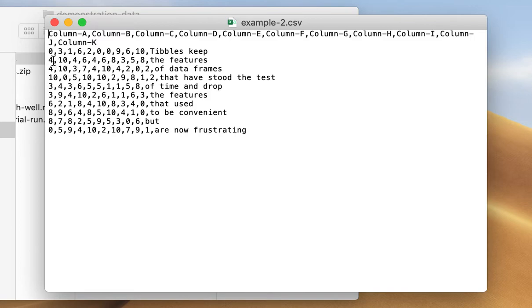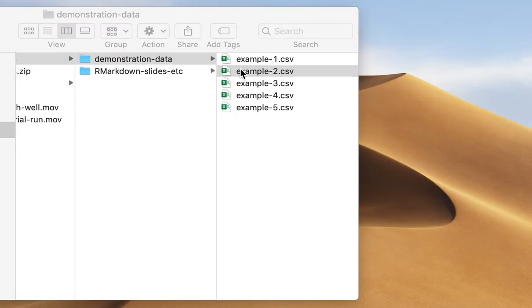If we look at that, it's this text which is broken up. It's about Tibbles and data frames. It says Tibbles keep the features of data frames that have stood the test of time and drop the features that used to be convenient but are now frustrating. Let's open that in Excel and see what it does with it.